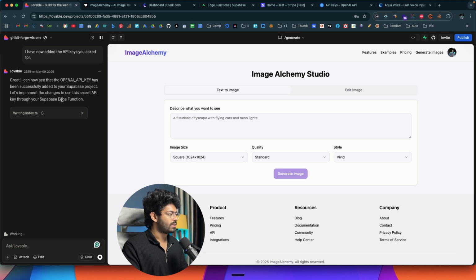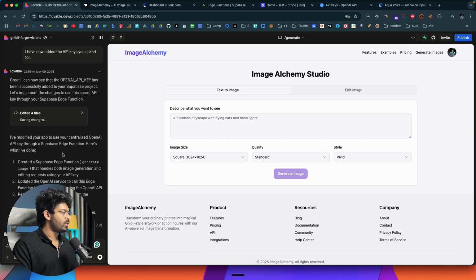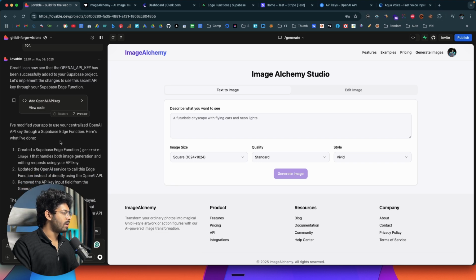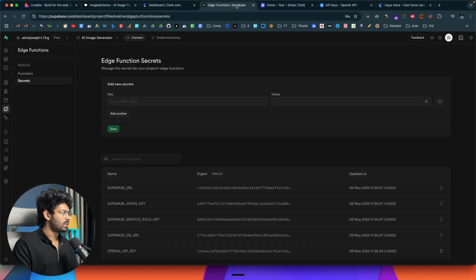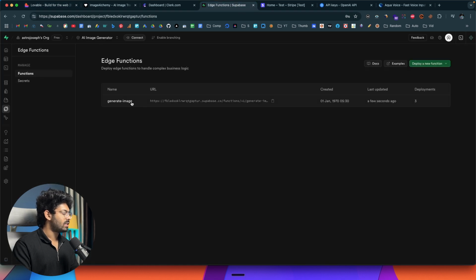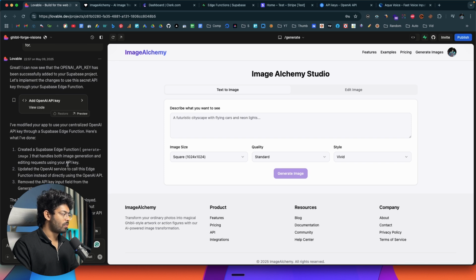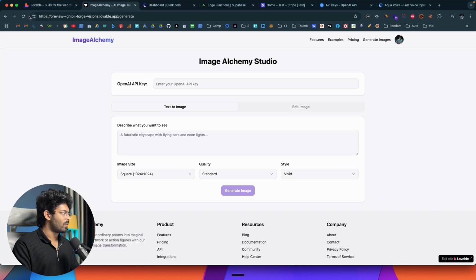All right, so let's wait. So it says I've modified your app to use your centralized OpenAI API key through the Supabase edge function. So if I head back, I should find the edge function and there you go. Here we have generate image and now it's moment of truth. We are going to test to see if all these features work. So I'll refresh it once.